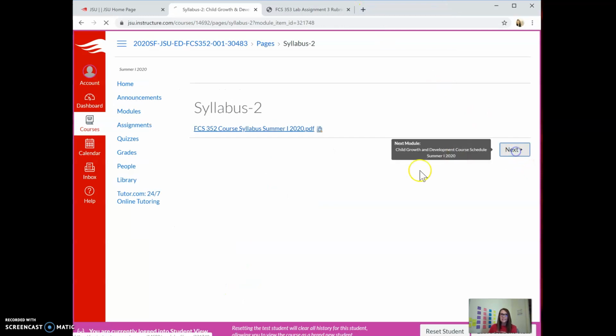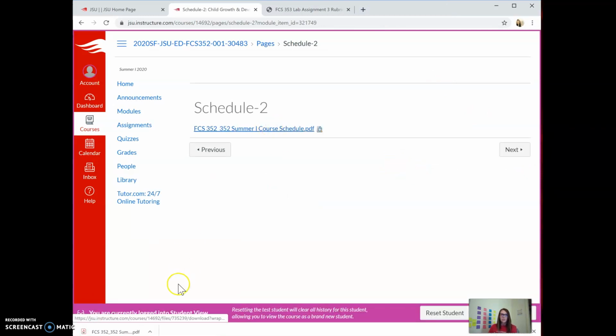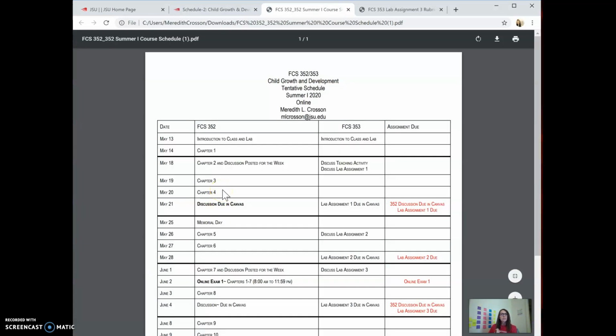All right, next. It should be our schedule. Yes. So we can open that up. I have this laid out in a way that I hope makes sense to you. I have the date listed, then FCS 352, then 353, and if there's an assignment due that day. So today is the 13th. What we're doing is just an introduction to the class and the lab. Same thing for 353, and no assignment is due today.